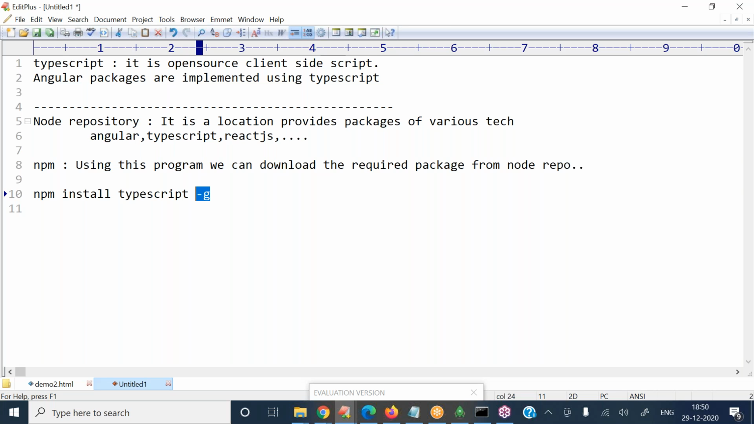If I don't give -g, then that package is installed in the local location. Local location means nothing but the current drive location. It will install in the current drive location, so then it is not possible to access it from another drive. So that is the concept of -g. Is it clear?